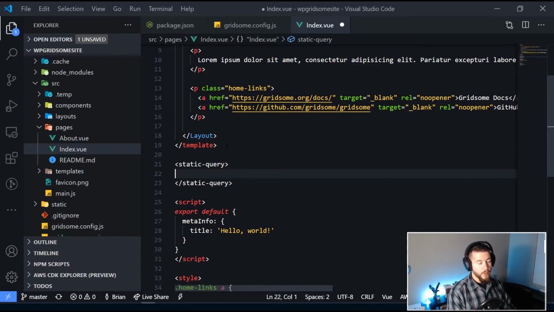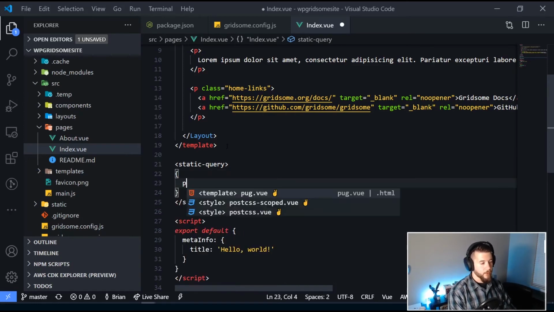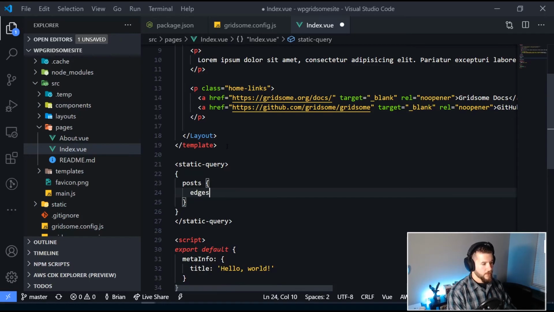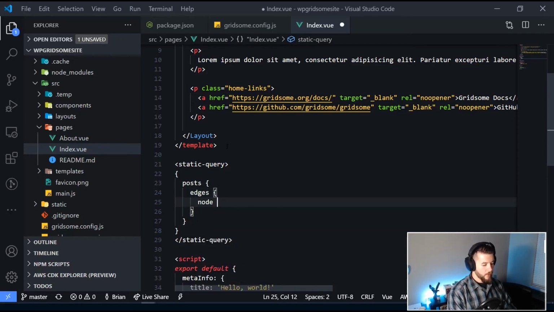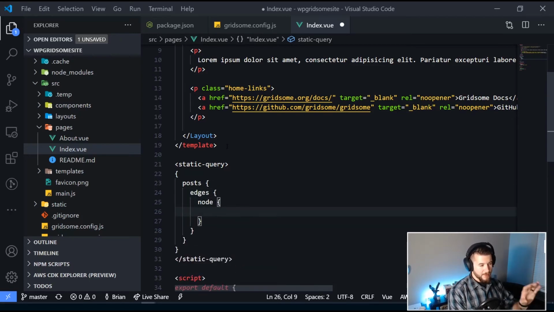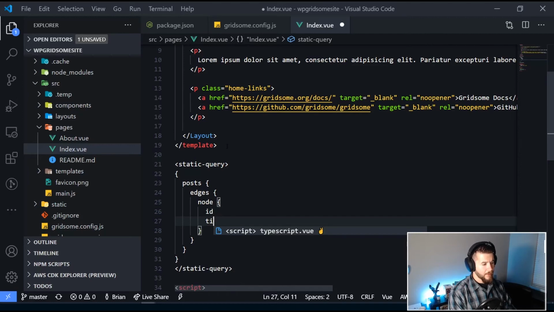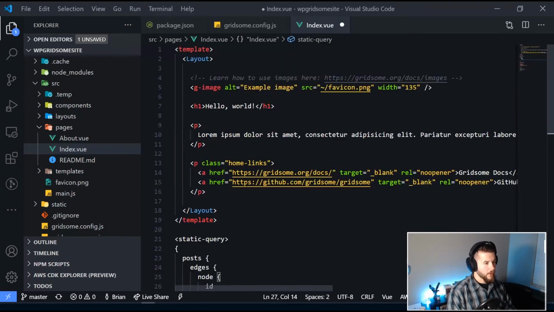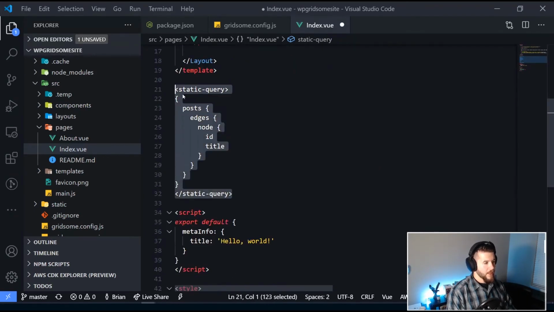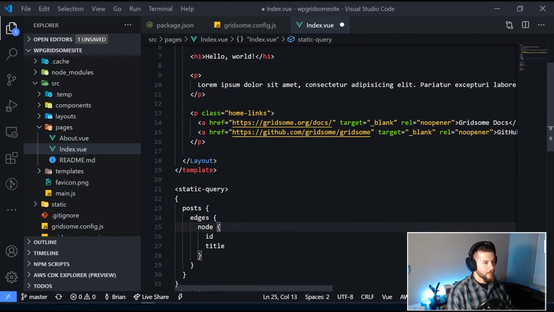And we're gonna put in the same query that we did before. So we'll do posts, and we'll do edges, and we'll do node. And then this basically gets us down to the actual fields of the post itself. So I'm interested in pulling the ID and the title. I guess actually for this portion, we're really only interested in the ID and the title. We could put content in there, but we're not going to display it here. So now with this static query here, we should be able to access data from directly within this page.